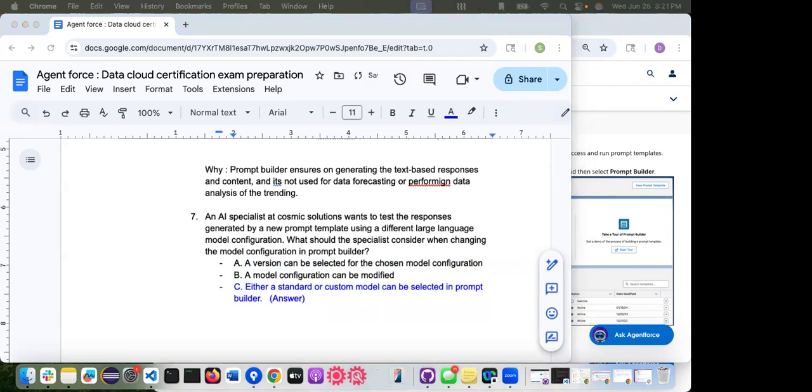And let's go through the why. So a standard or custom LLM configuration can be selected in the prompt builder. A user with the Data Cloud admin permissions can modify a model configuration in the Einstein Studio. So this answer is not correct, because these configurations can be modified in the Einstein Studio, which can be accessed using the view this model link in the configuration panel. So we need to access this, and only the Data Cloud admin could do this.